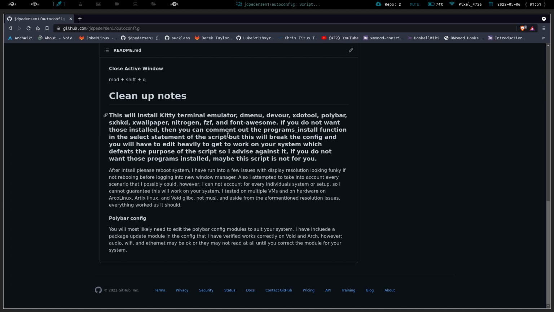It installs fzf, or Fuzzy Finder, and it installs Font Awesome. If you do not want to install those, then you can comment out the programs_install function in the select statement.